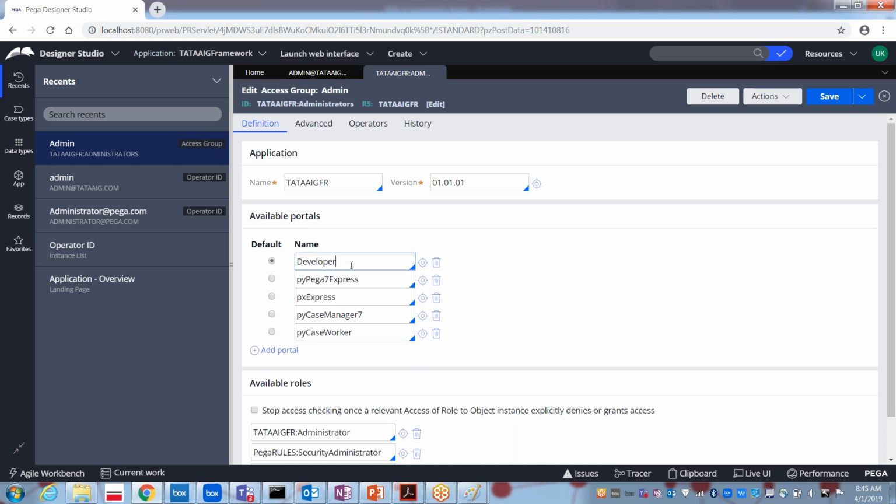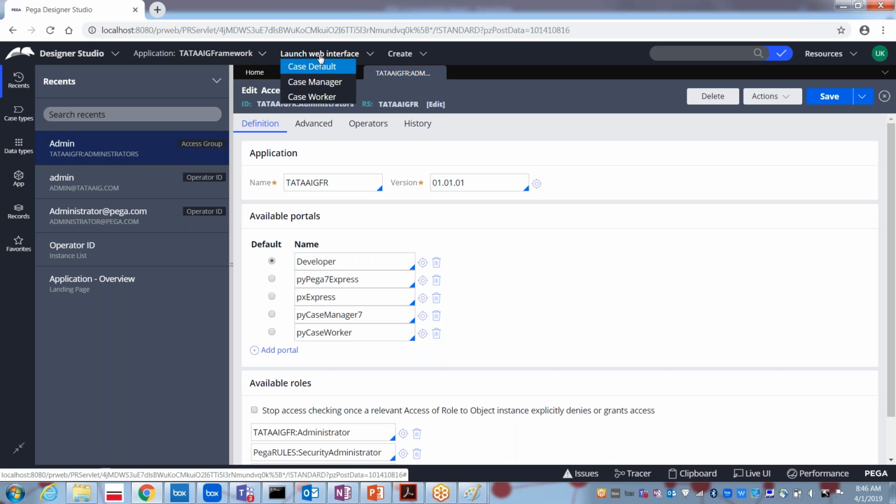So what are those 5 different portals? First one is the developer portal. So what is the developer portal? As I said, right now the one on which we are working is the developer portal. Okay, and along with that, he has access to Pega 7 Express, PX Express, Case Manager 7, and again Case Worker. Okay, so if you want to change the portal, how can we change the portal? We discussed this as well. You see here, launch web interface: Case Manager portal, Case Worker portal, and Case Default portal. Okay, and we are already on the developer portal. So when you are on the developer portal, you cannot change it.